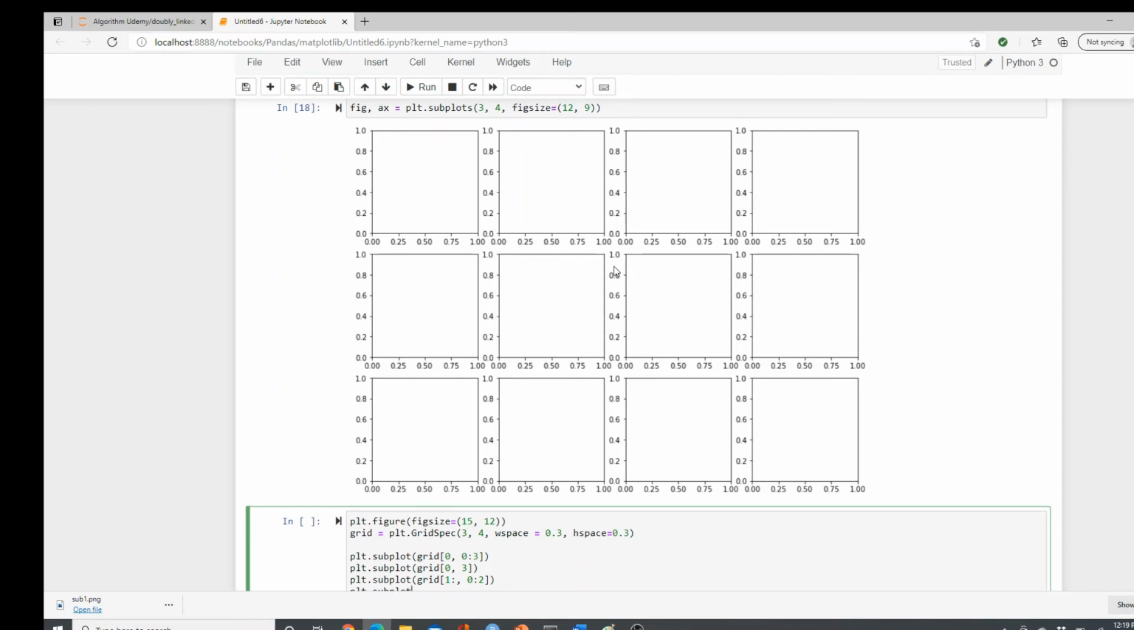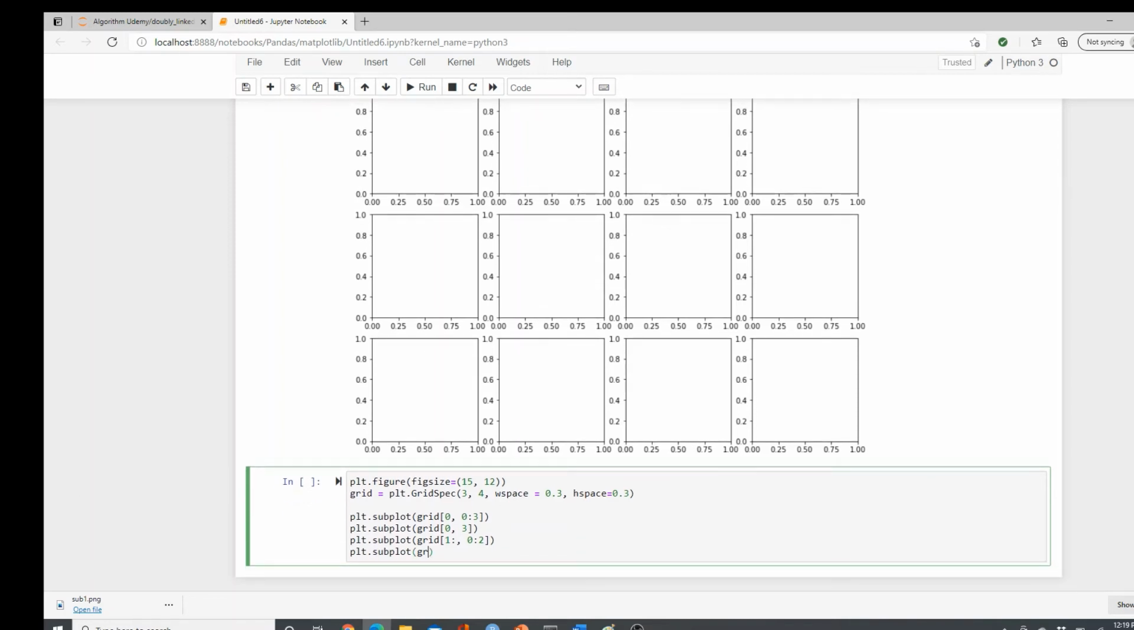plt.subplot grid. Okay, now I want only these 2 in 1 plot. So it's row 1 and columns 0, 1, 2. It starts at 2 till the end. So 2 to end.